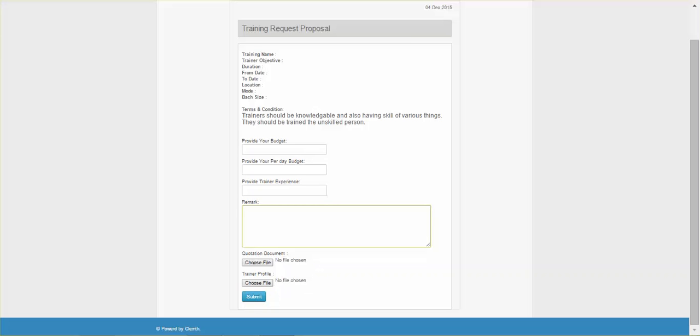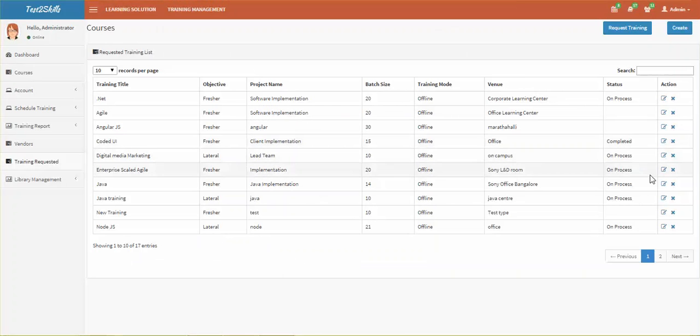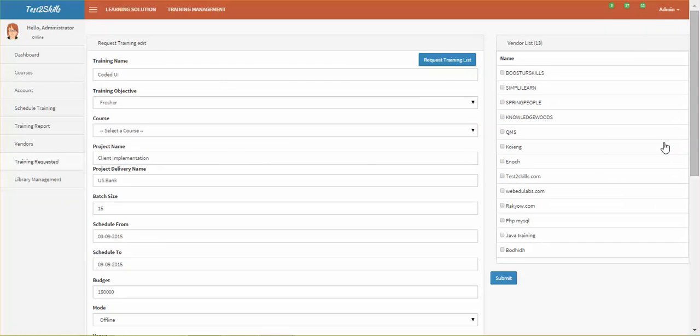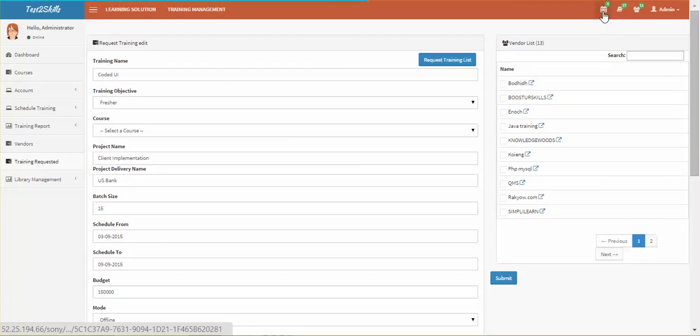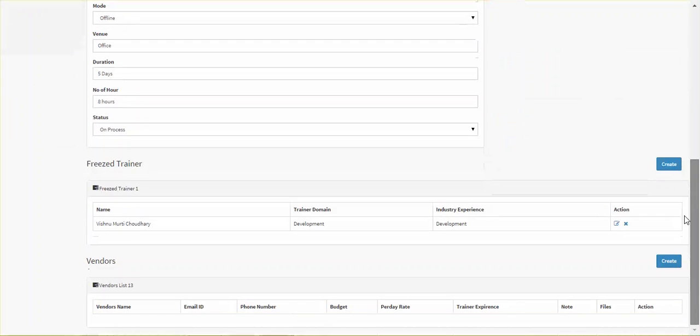So once the training vendor, the external vendor, submits, L&D will get a pop-up that they have got a request from a training vendor. And below here they can see the requests which they have received from all the training vendors.